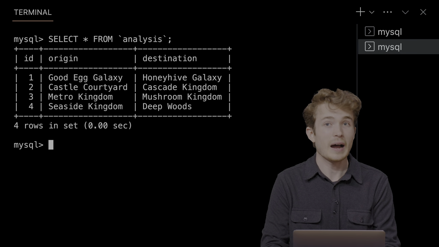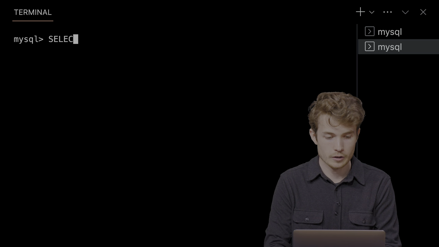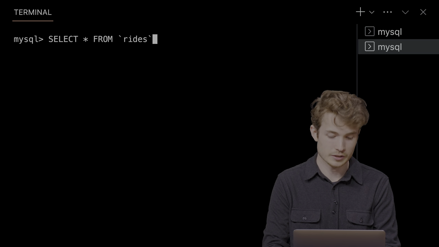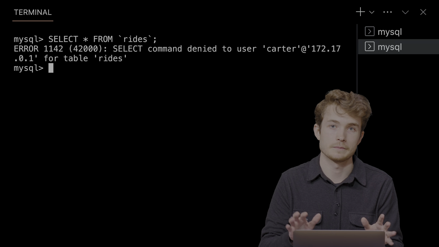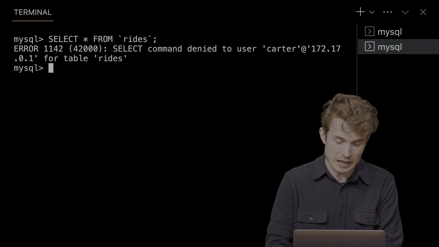But I can't see the ride data. If I say select star from rides, that table that's currently hidden to me, I get back, you don't have permission. So this is the benefit of MySQL's users and privileges, to make sure I could have multiple users accessing this database and then only allowing some to access confidential data.